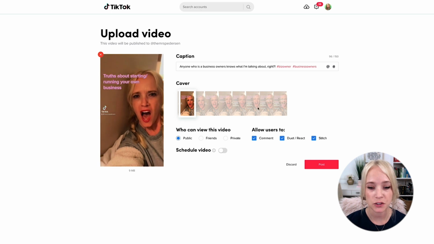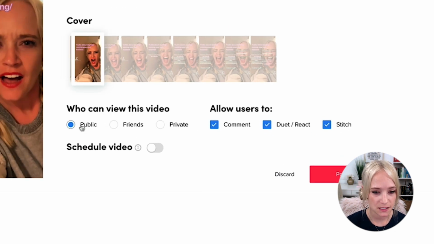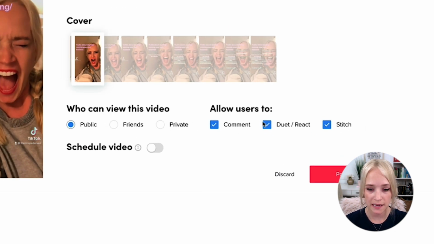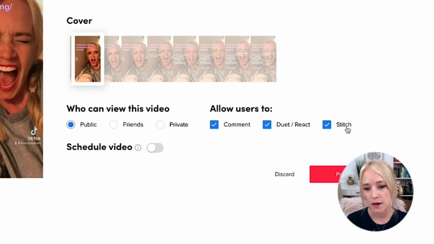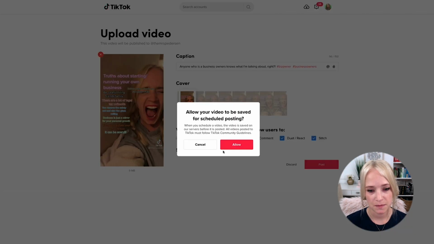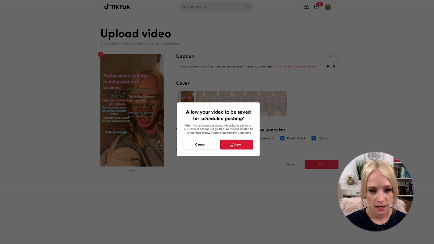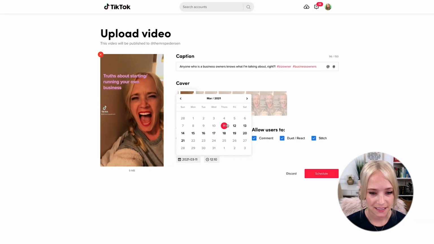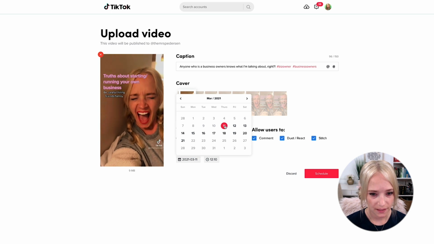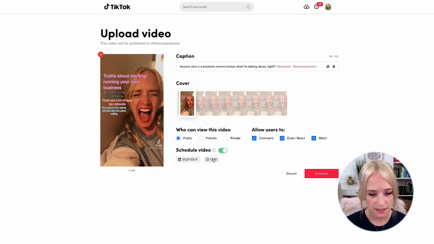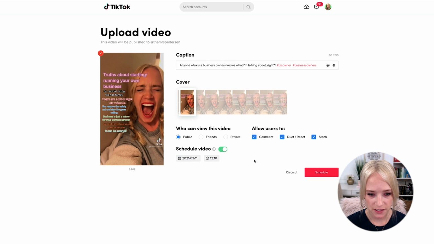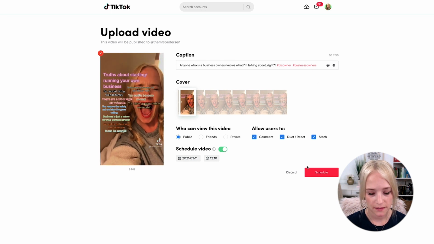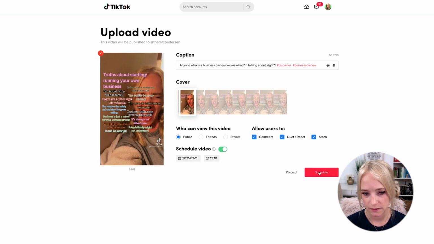It's missing some of the functionalities, but this is nice because you can decide who can see the video easily, allow people to comment, duet, react, stitch, and here's where it comes in. Schedule the video. Go ahead and hit allow. And that is where you're gonna select the time. Let's do this one later today. Yeah, that actually seems perfect. Let's go ahead and schedule.